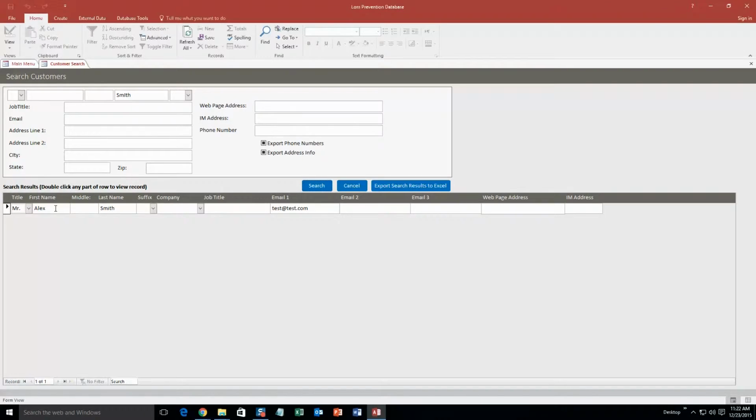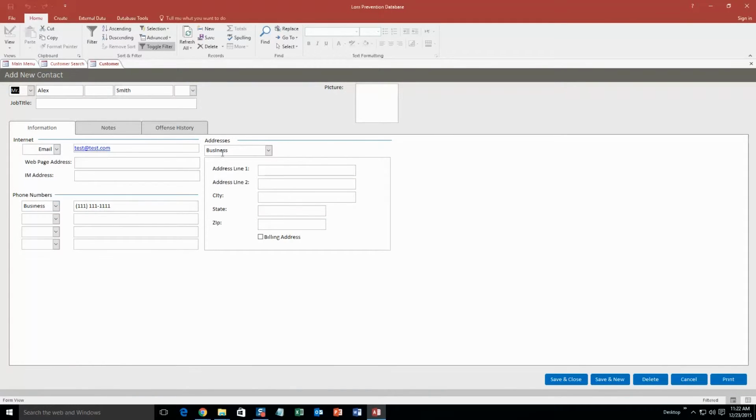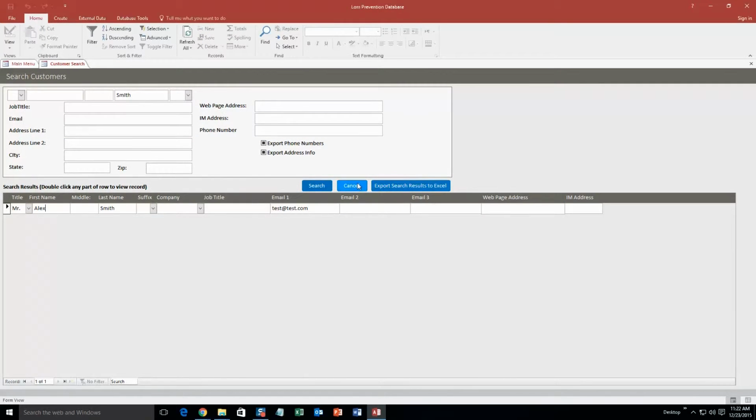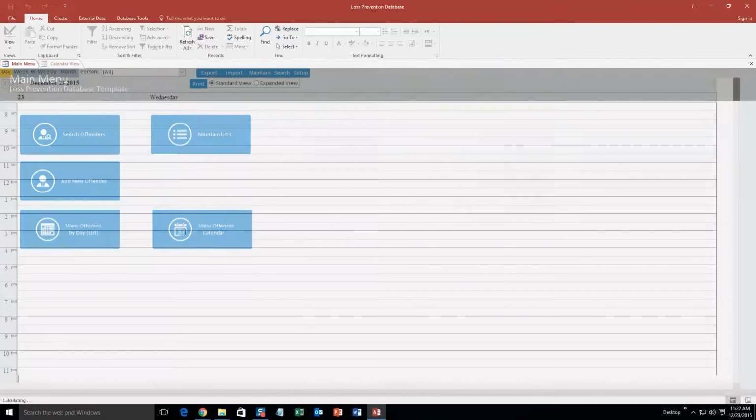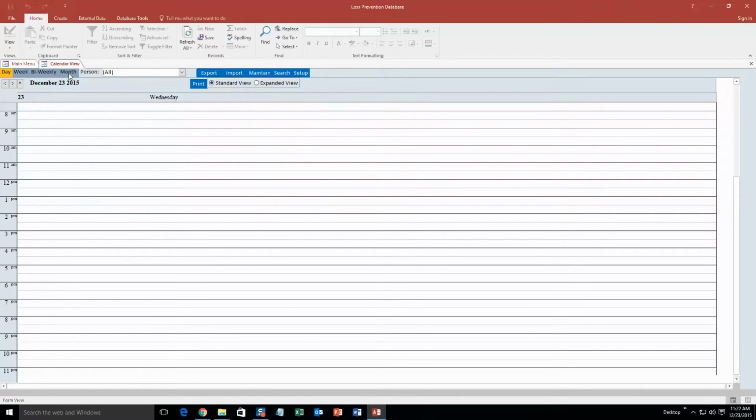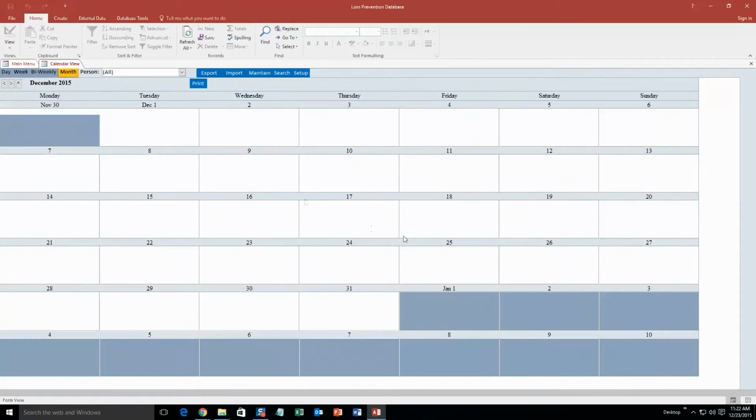And now if I double click it, I can view the record, and I can also edit the record. So if I want to update the record or anything like that, I can do that. I'm, however, not going to do that for now, so I'm going to close out of that. Close out of this. And now what you can do is you can actually view the offenses calendar. So you can view it in daily form, weekly form, bi-weekly, monthly form. This is what the monthly form looks like.